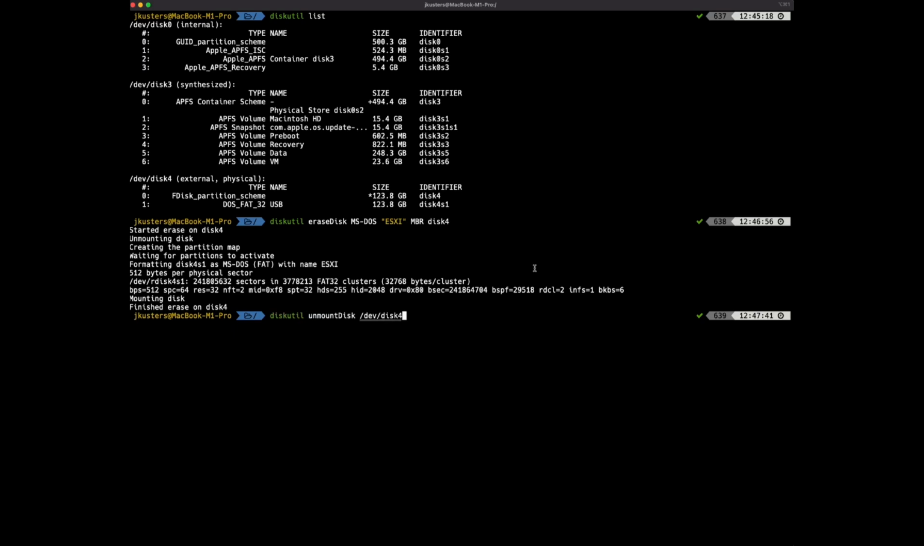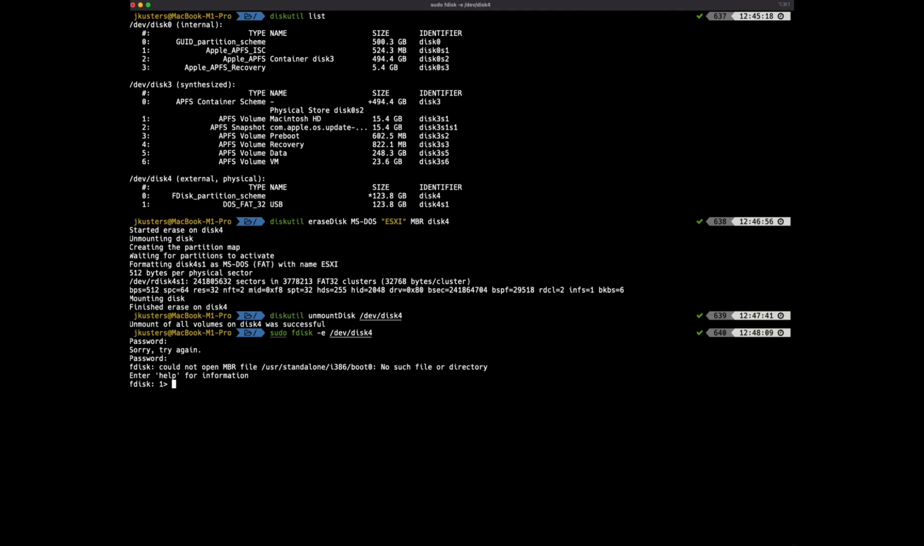Now we need to unmount the disk so we can work with it. So now we need to enter fdisk, but you need privileges to do that. sudo fdisk -e with the correct drive number. Make sure to put in your macOS password. Now we need to make the partition active using f space 1. Quit fdisk.